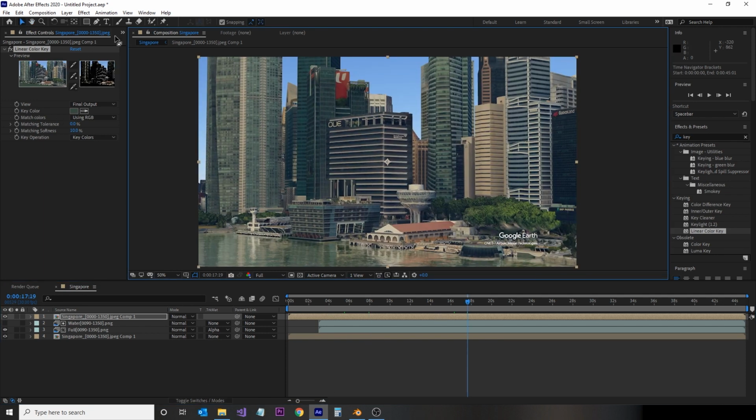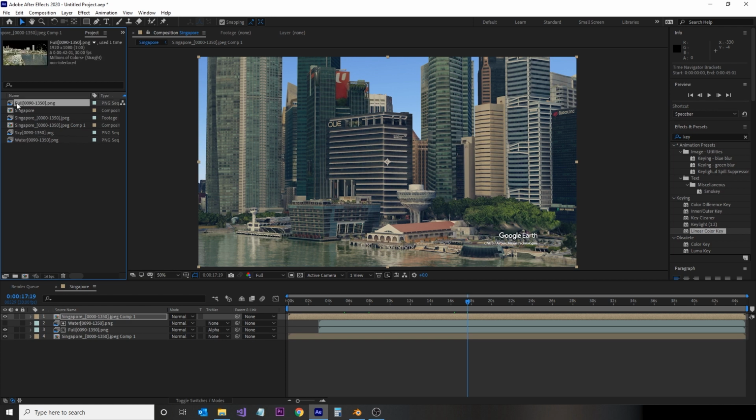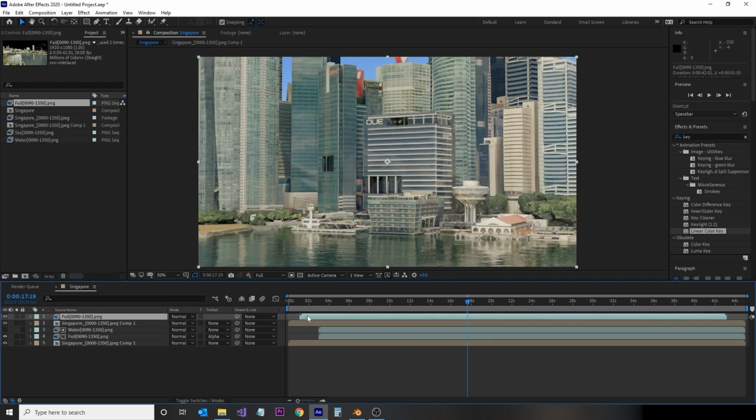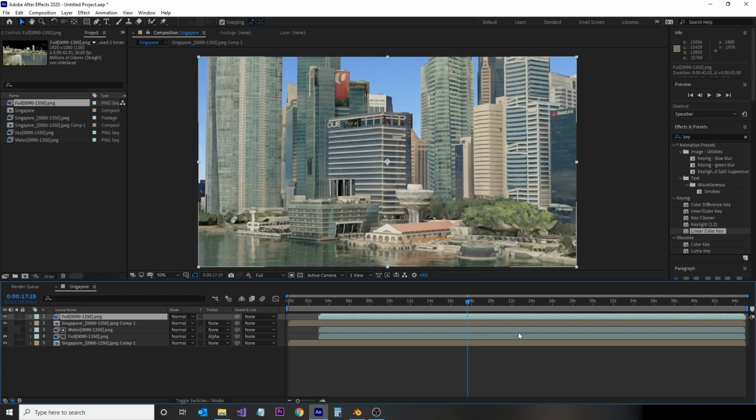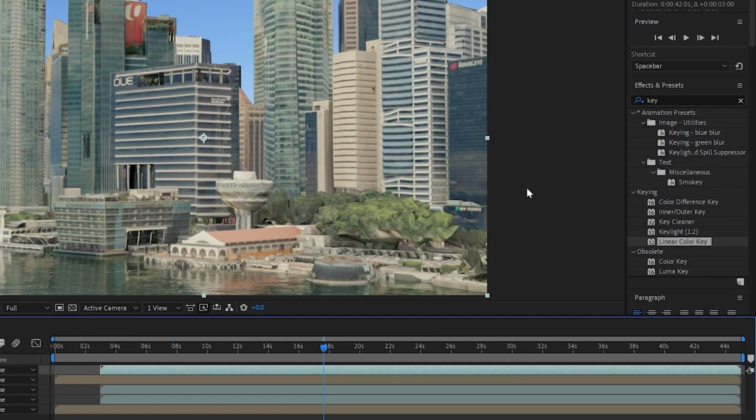Next, we're going to add our reflective layer. So again, we're going to use the full render. We're going to put it on top again. We'll move our starting position to frame 90. And you can see now that it's applying the reflective surface to the buildings.